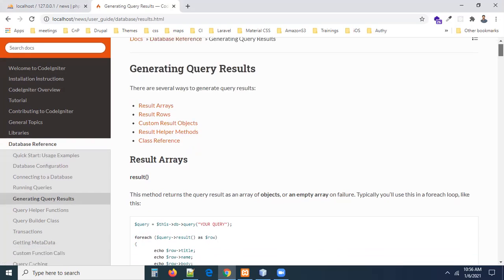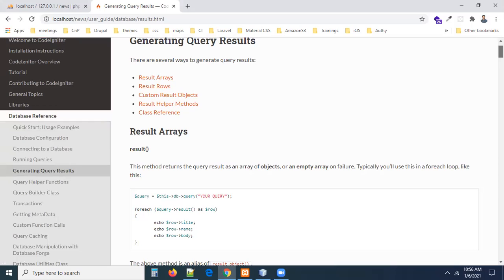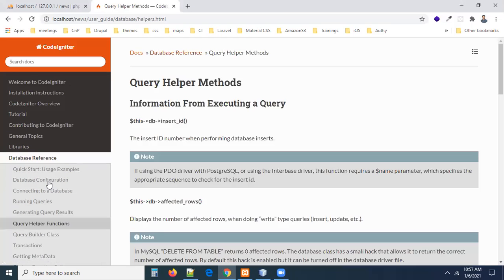So once the database is configured, how can we work with it? I'm requesting all of you, try to go to the manual and read this information, guys. Database reference, at least up to here, generating query results up to here. And if you want, you can go to query helper functions also. You can see the helper functions available there. Can you see insert id, and you can see affected rows, right? You already know about these methods.